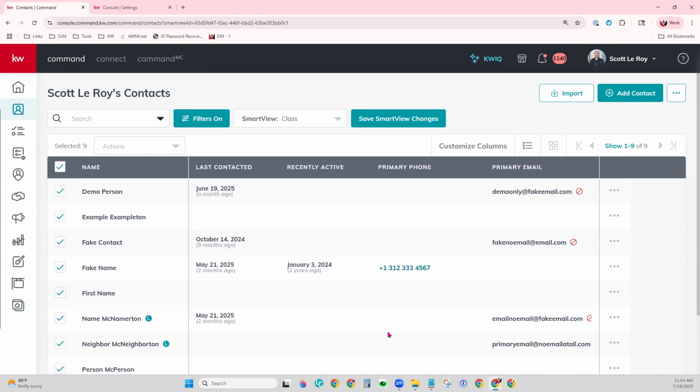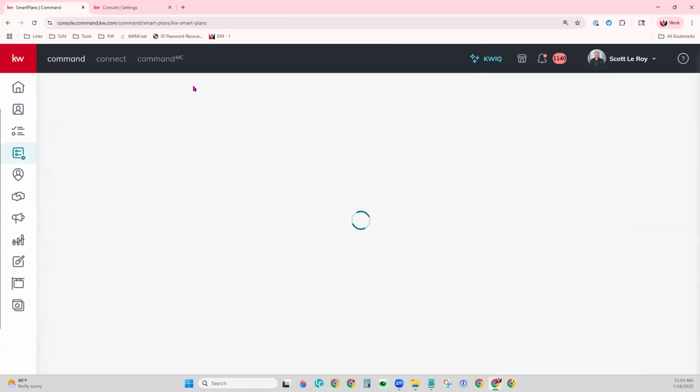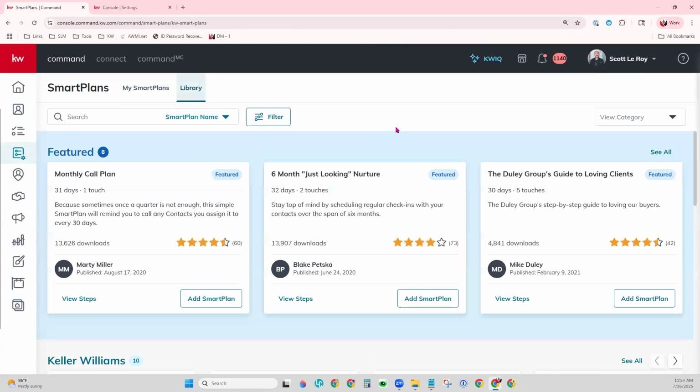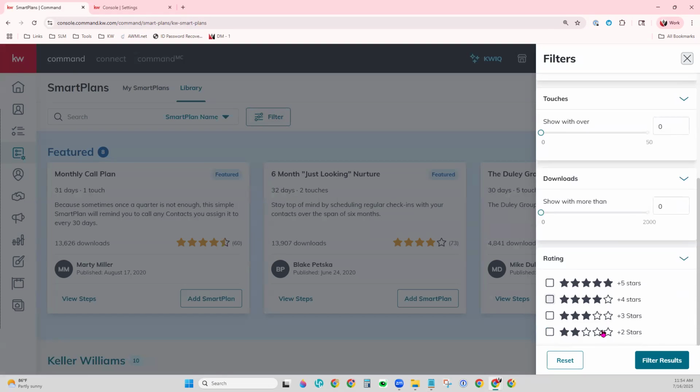Okay. Last but not least, let's travel back to our library, Smart Plans right here. You have a library tab right here. This is where all the pre-made smart plans live. You have a search bar and you can search by name, author name or description, maybe something that you know you're looking for. You're just not sure if it's actually out here. You also have filters that you can use to find a particular type of smart plan.